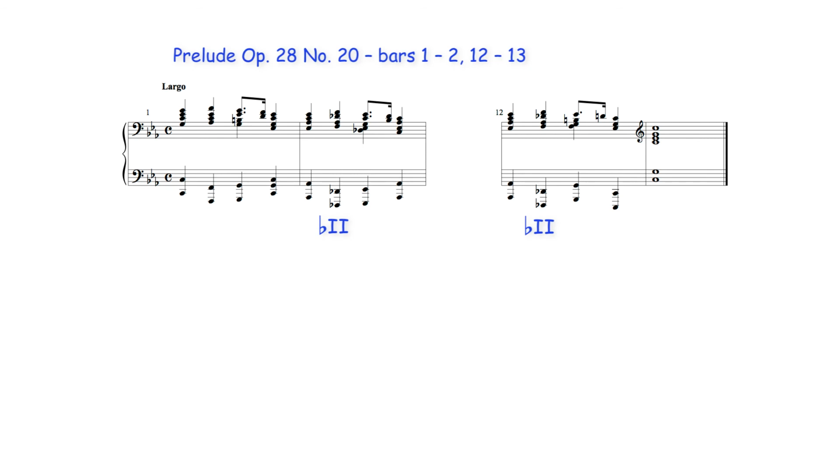Use of root position Neapolitan chords resulting from motivic usage can be seen in Chopin's Prelude Opus 28 No. 20. Here, Chopin introduces the Neapolitan as part of this descending fifth motif.